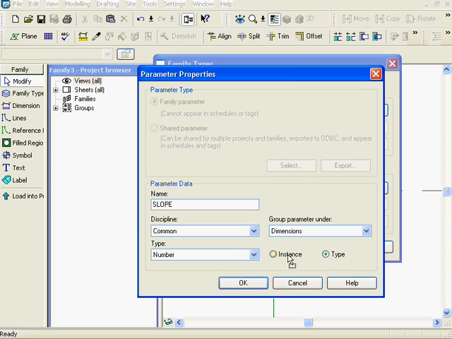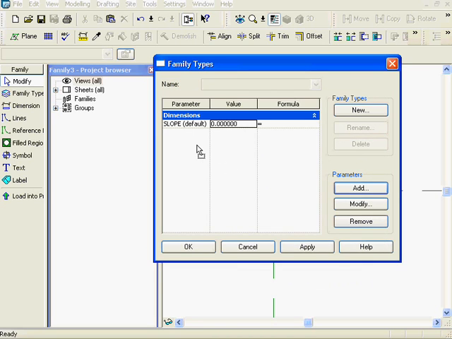Now, is this a type or an instance? Do I want to be able to, when I insert these and copy them around the drawing, do I want to be able to change this in each individual triangle? Yes, I do. If I don't, I go to here, and then it will. If I change one, it'll change them all. Okay, I only want it to change that one triangle. I might have more than one slope in my drawing. So then that's it. Slope, under dimensions, it's a number and it's an instance. So I hit OK and that's been made.